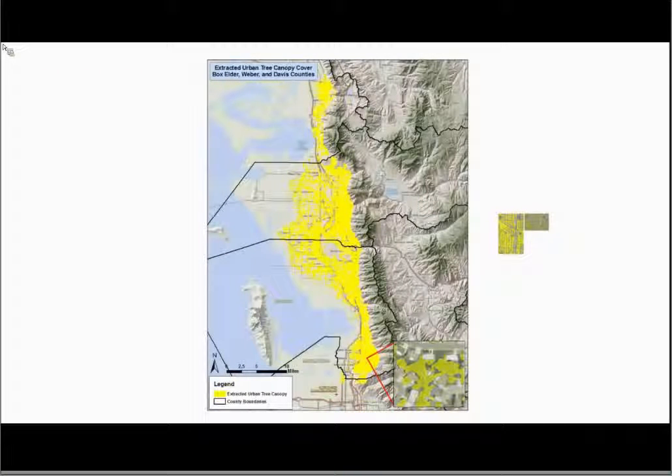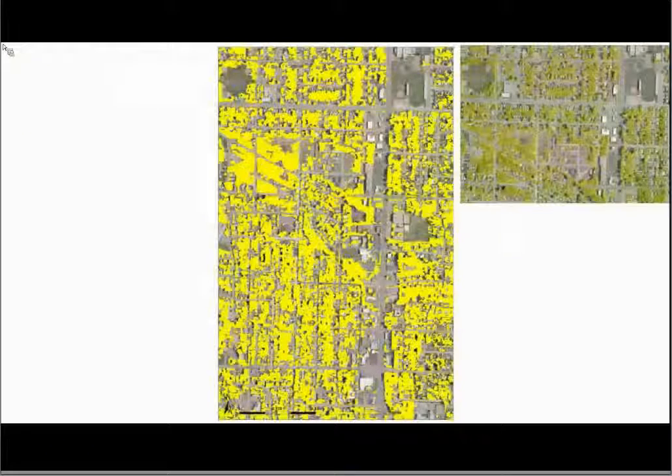All right, so some of the results and accuracy that we came up with. Here are the results. This is really the extracted urban tree canopy cover for Box Elder, Weber, and Davis counties. And you can see there in yellow on top of that terrain map provided by the AGRC, the extracted tree canopy cover. And if we zoom in here, you can start to see that it looks pretty good. We really did have a good opportunity to capture the tree canopy cover. And if we zoom in even further, you can see that we don't have a lot of errors of omission, but certainly some commission in there, and I'll talk more about that in just a second.